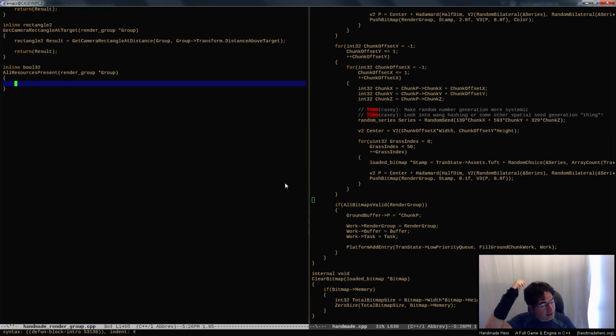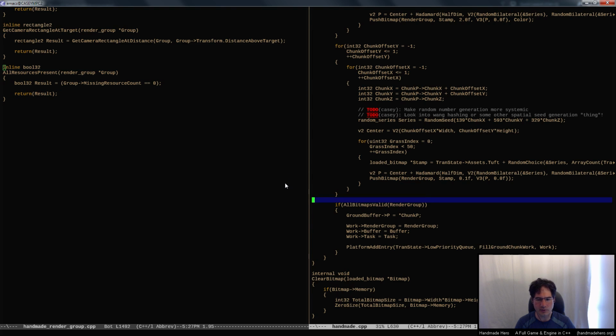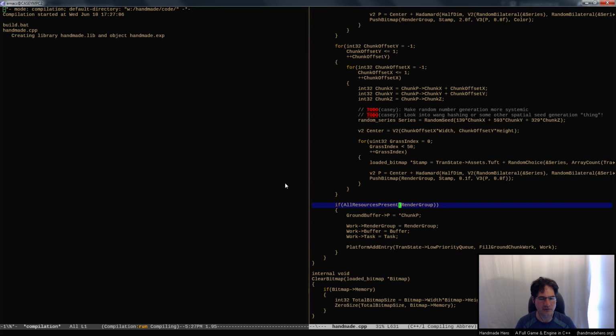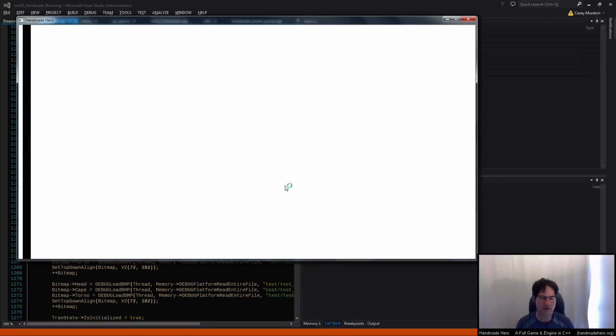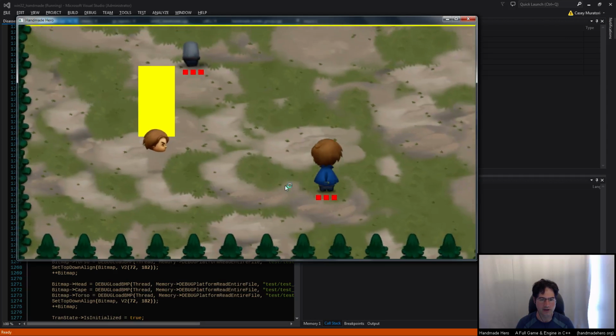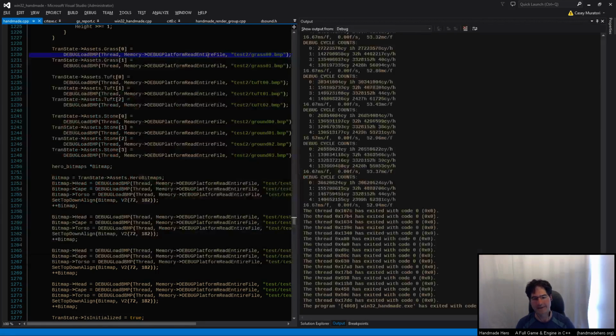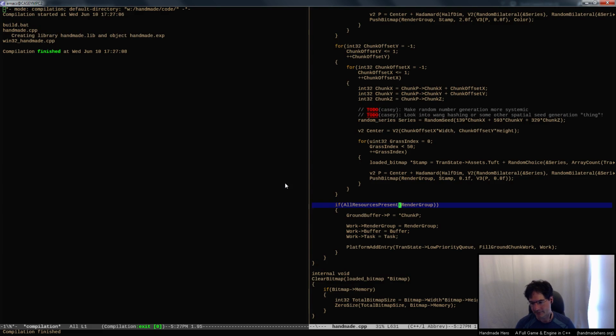What we can do there is say, if all the resources are present, it will return true, right? So it's just group missing resource count equals 0, and then you return. So that's one thing we could do, right? All resources present. Now we know that we'll never actually fill a ground chunk. We'll abort if it turns into a circumstance where the stuff that it had wasn't there, right? So we can do that.